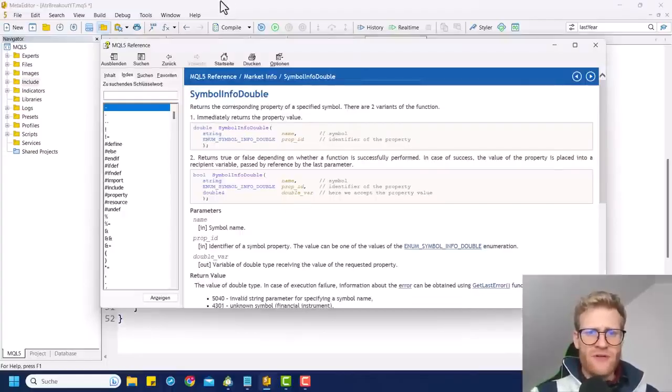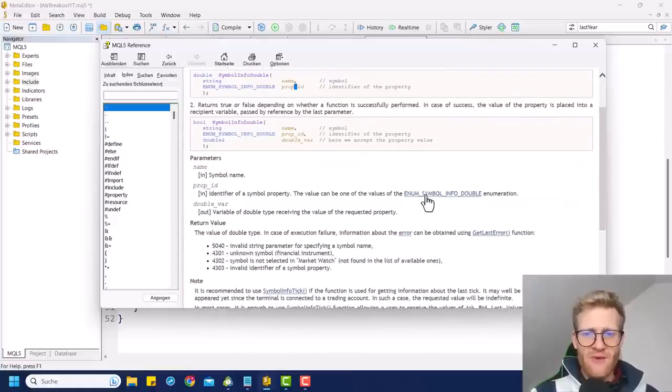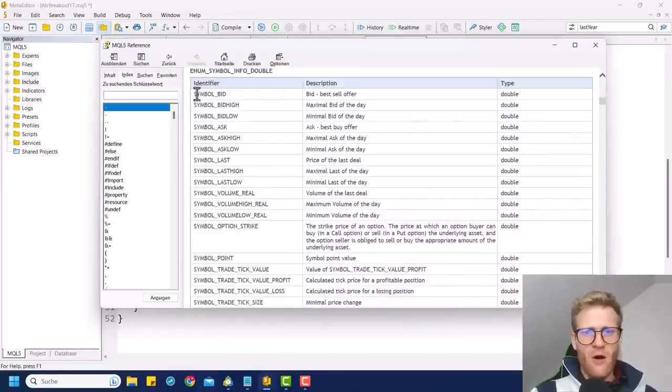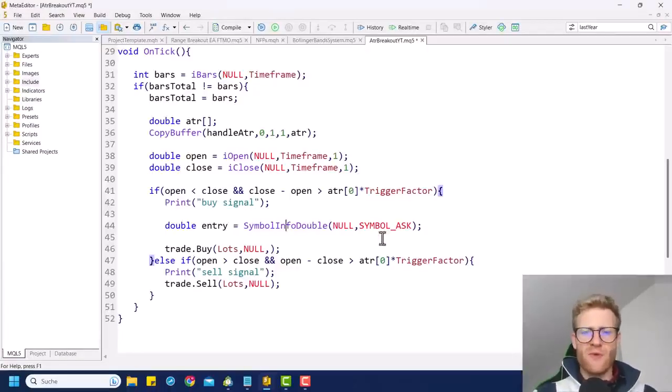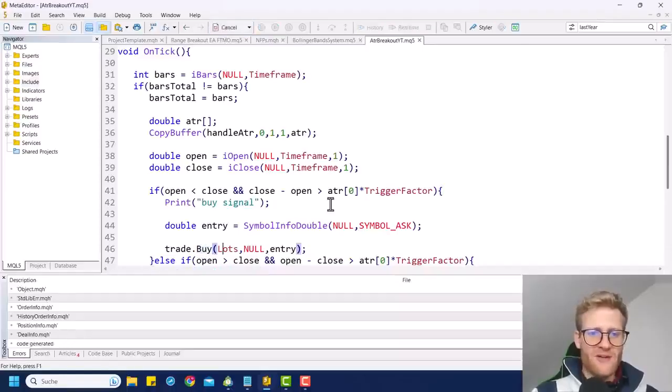So SymbolInfoDouble. Okay, it says we cannot use null. Let's still try this. But what this function does is it will return a property of a specified symbol. So you can see the second one is the property ID. And if we have a look at this link here, you can see all of the IDs. So in this case, for example, we can get the bid and the ask price easily by using SYMBOL_ASK and SYMBOL_BID. This is what we did here. We used the ask price. So let's now use this entry here as a parameter for our buy function, right?